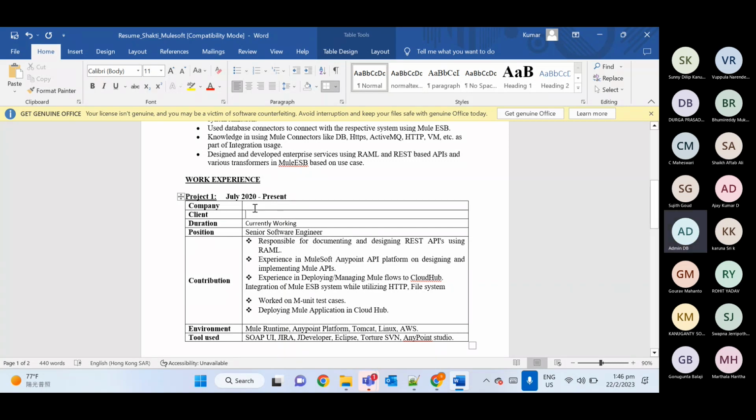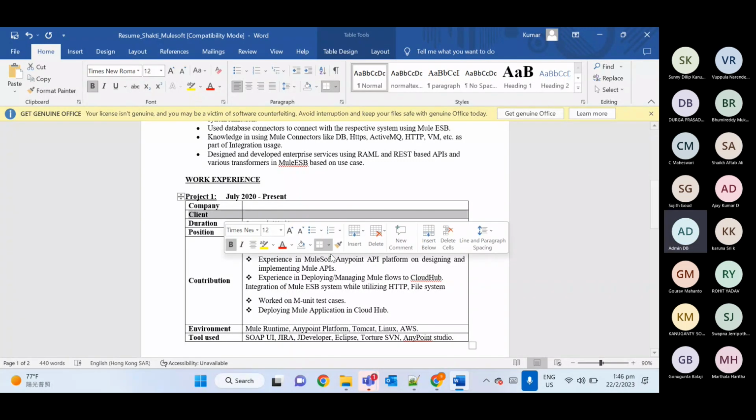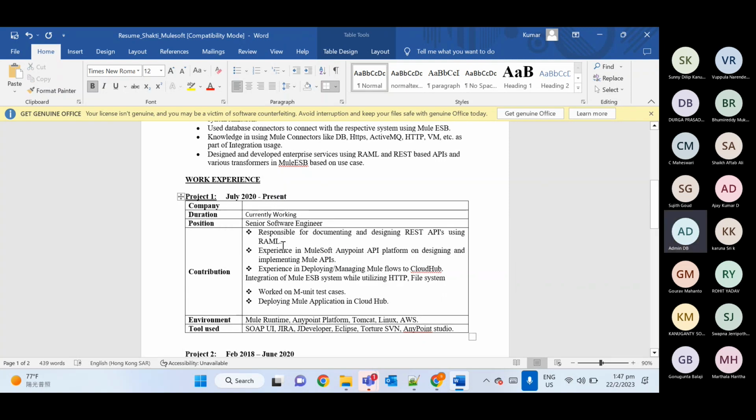Now coming to the company part. Everyone needs to put your current company, wherever you are working, or your recent company. So put that company name. And then the client name, just remove this one, as this is kind of sensitive information. Select that row and delete the row.